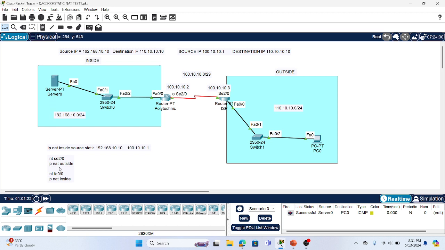So what are the steps in this configuration? First, you have to identify which interface is NAT inside and which interface is NAT outside. This is the inside network, right? In this inside network, the traffic is going out through FA0/0. So this is inside. We have to go to interface FA0/0 and run the statement IP NAT inside. Then go to interface SE2/0 and run the statement IP NAT outside. Let's do that.